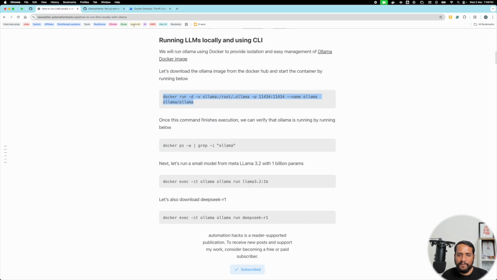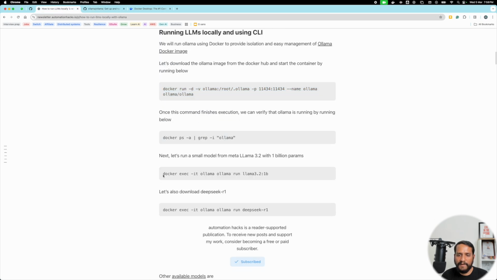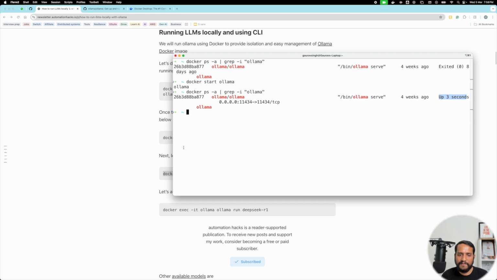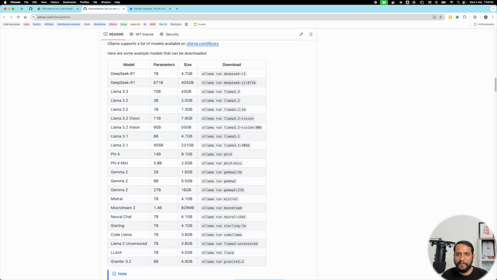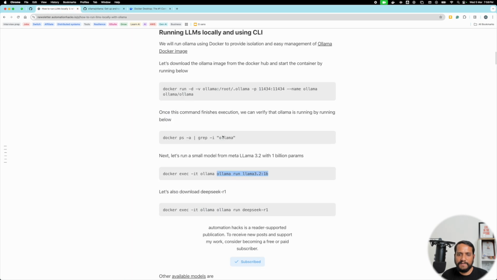So say I want to run the Llama 3.2 1 billion parameter model. I can do that easily by running this command. So here what I'm doing is I'm using docker exec in interactive mode on the Ollama container. And then this is the command that I'm running, ollama run, followed by the model, and then what specific version of that model I have. How did I figure out the model that I want to download? I just came here and picked the version of the model that I'm interested in. So let me just run this.